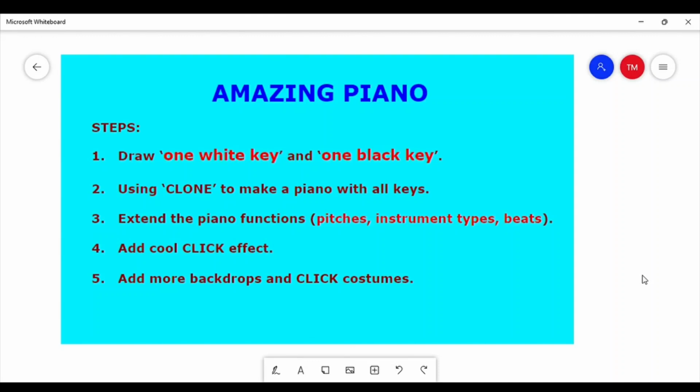Step 3, extend the piano function so you can change the pitch, how high the sound is, the instrument type, what instrument it is, and the beats, meaning how long the note lasts when you press it. Step 4, add a cool click effect. This happens when you tap it. There's an after effect. And obviously step 5, you add more backdrops and click costumes. So these are the steps.